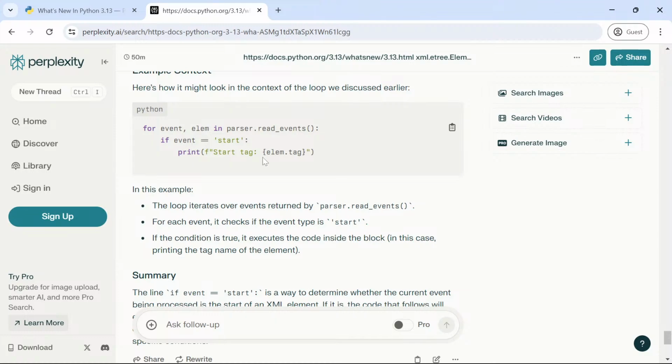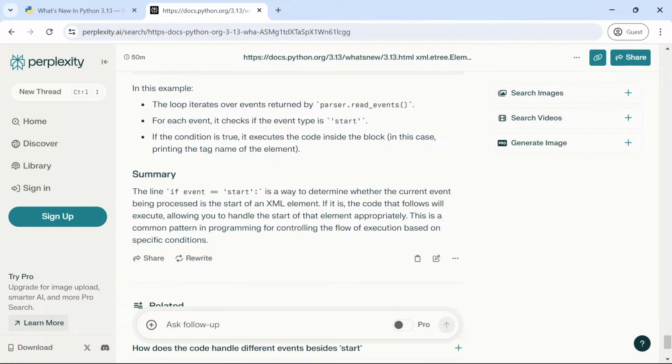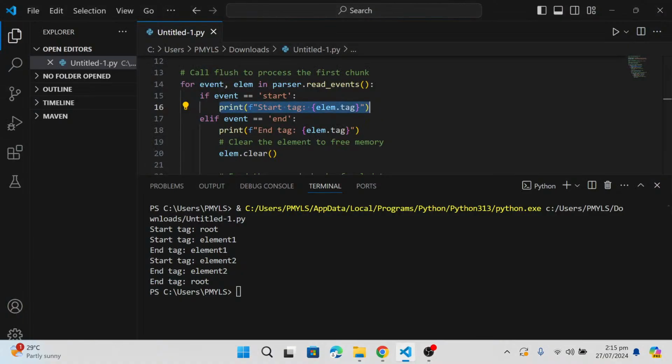elem.tag. You know what elem is. That is the XML element .tag. So this is going to print the tag name of the element. So this is cool. The line if event is equal to start is a way to determine whether the current event being processed is the start of an XML element. If it is, the code that follows will execute, allowing you to handle the start of that element appropriately. This is a common pattern in programming for controlling the flow of execution based on specific conditions.